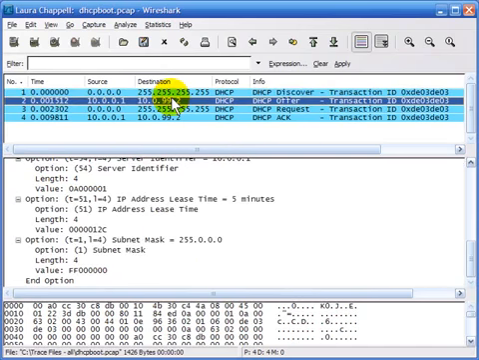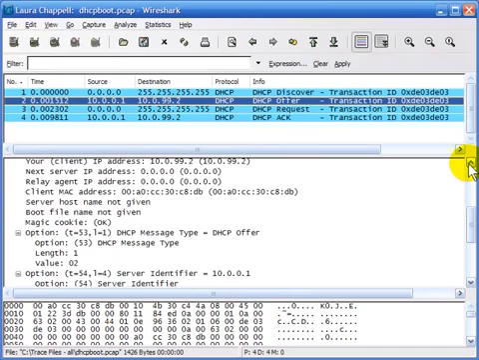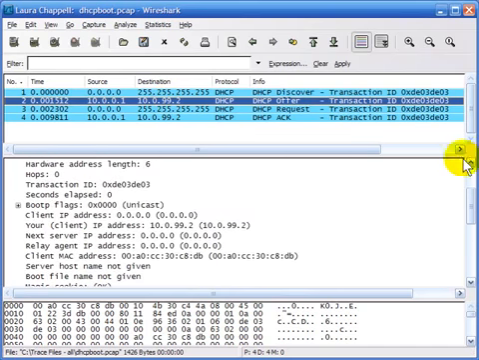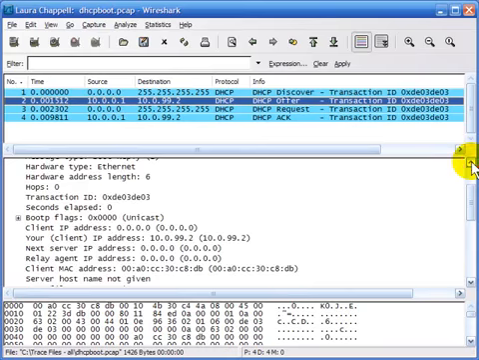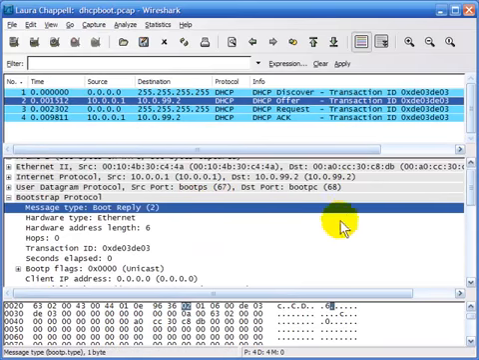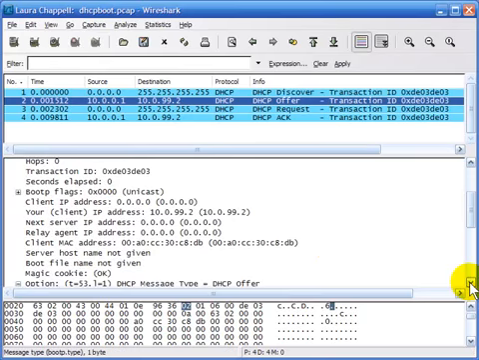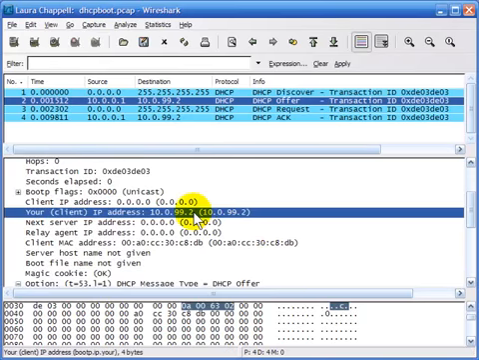When we see a server reply, it takes the same format. Now the options are a lot more interesting. And in the response packet, first of all, as we saw before, this will be a reply packet. And now the server will place in the client's IP address. This is the offer that's being made to the client.